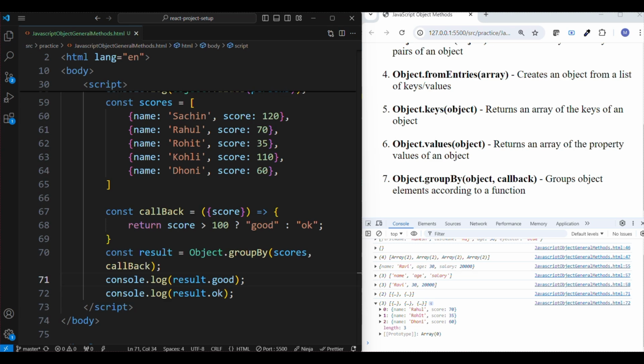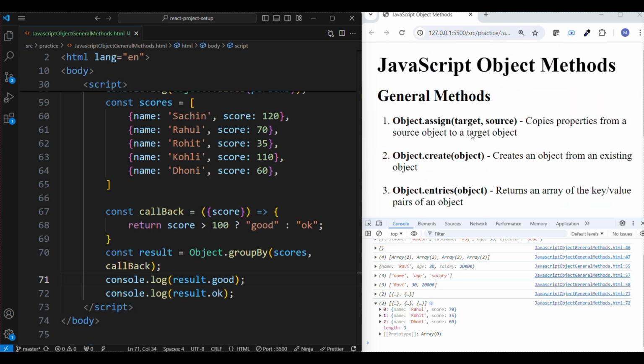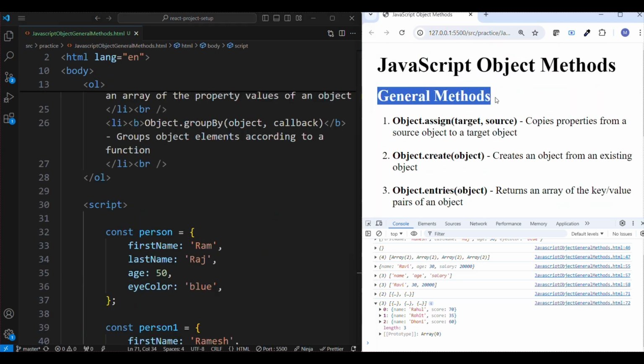Okay, this is all about our JavaScript object methods. Today we discussed general methods. In the next video, I'll be discussing the next set of methods, that is property management methods. And after that, in the coming videos, I'll be discussing object protection methods.